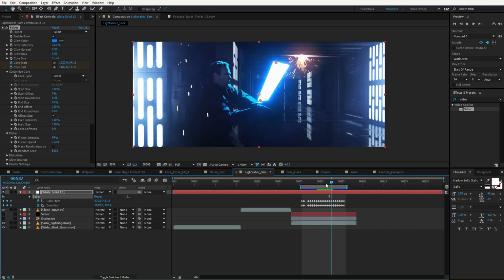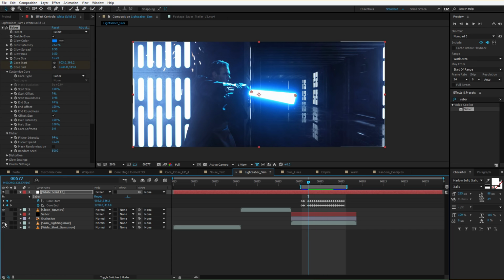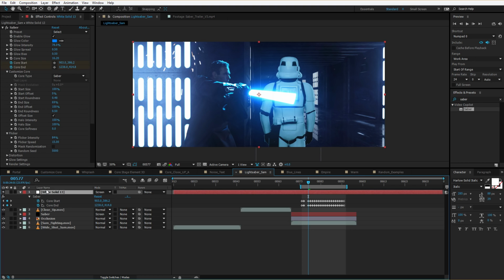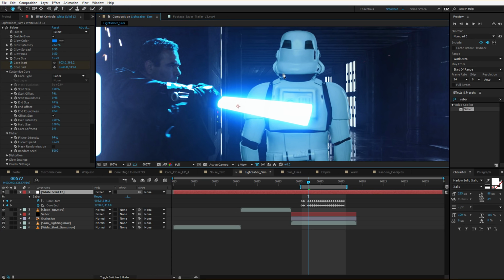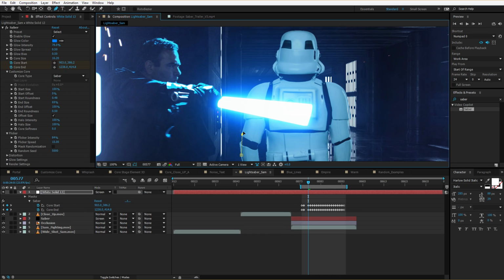and that is the ability to occlude the core if, say, there was a person in front of you. And let's go to our saber layer, and let's mask out this stormtrooper guy so that the lightsaber is on the other side of him. So we'll take the pen tool, and we'll just draw a shape here. Not a very good one, but good enough.